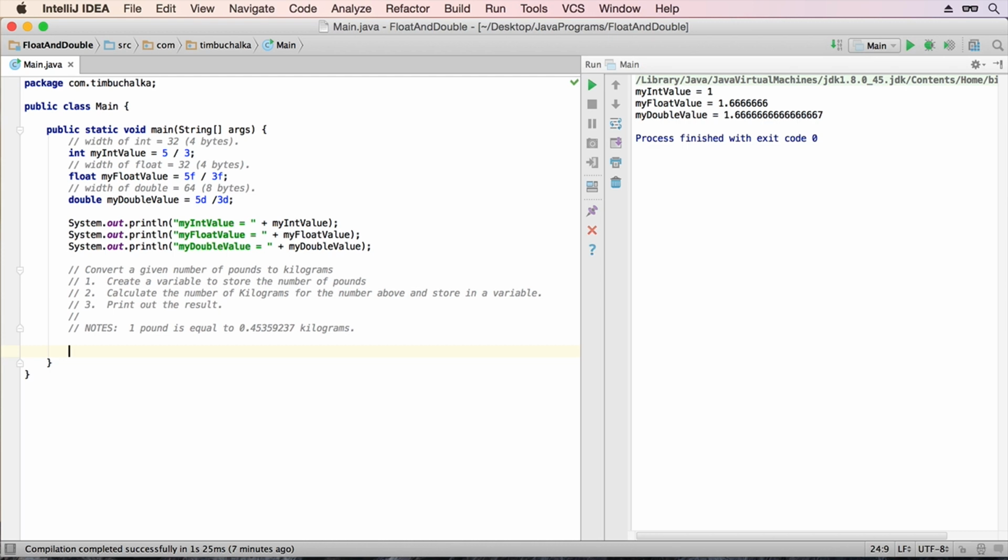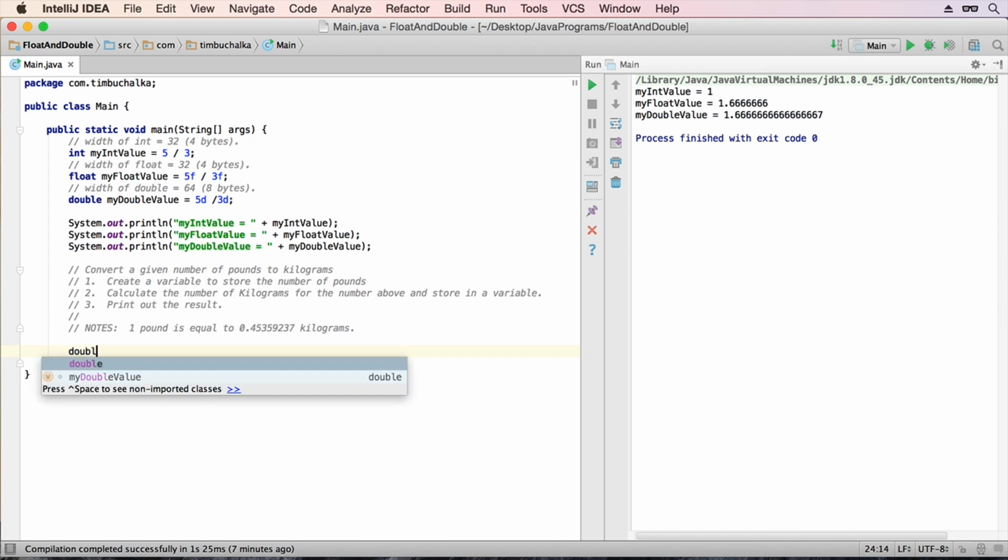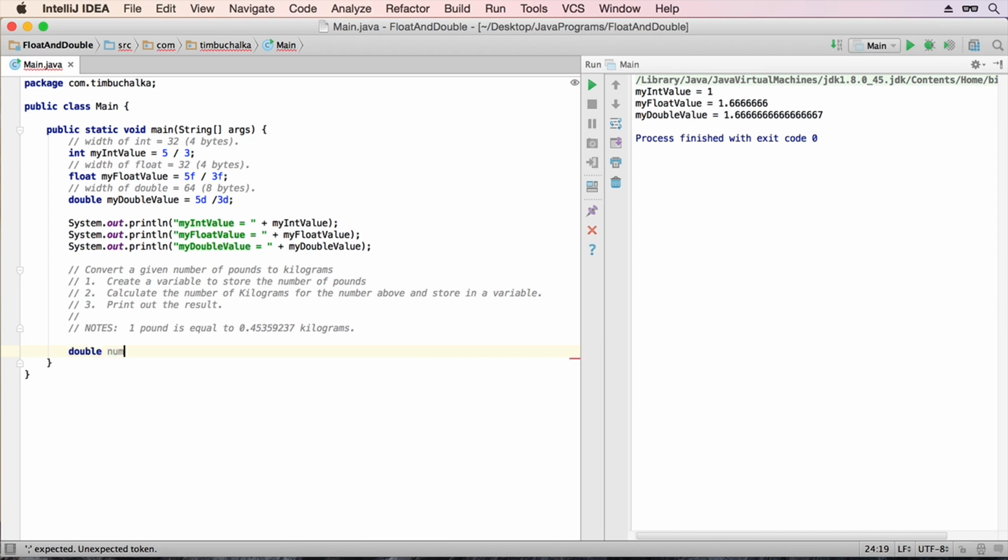So how did you go? Did you figure it out? Let's make a start on it. So step 1, we need to create a variable to store the number of pounds. I'm going to call that double num pounds. And I'm going to make that equal to 200D, so it's 200 pounds. Next, we need to calculate the number of kilograms for the number of pounds, in this case 200, and store it in a variable. So we're going to do another one. We're going to put double, we'll call it converted kilograms equals.